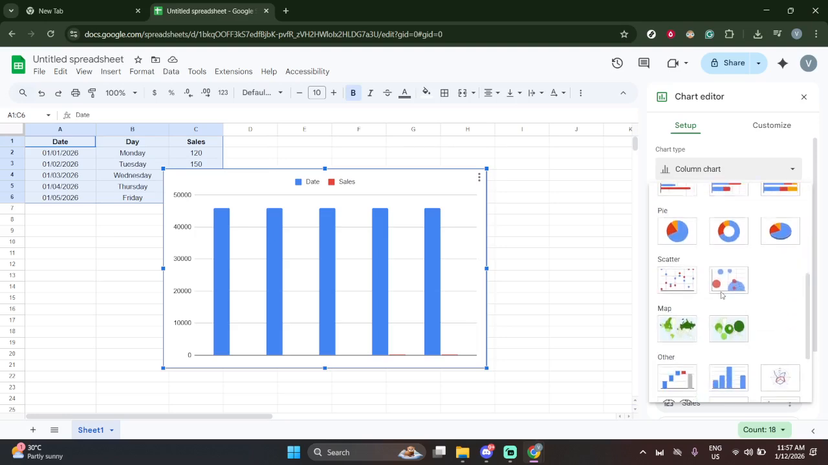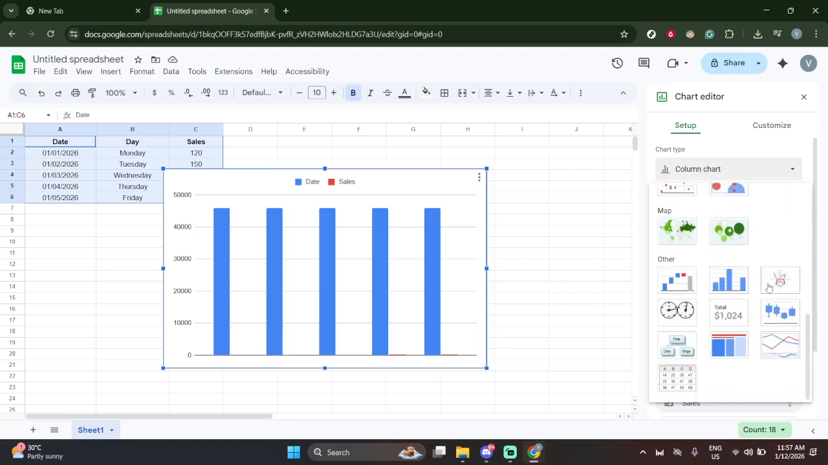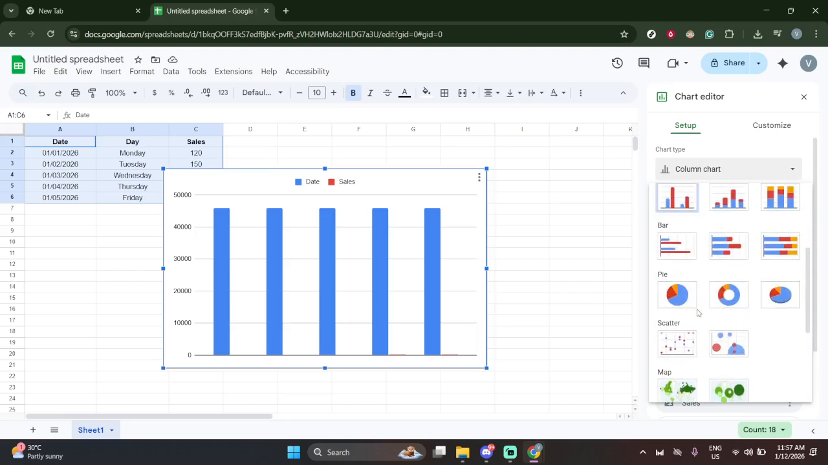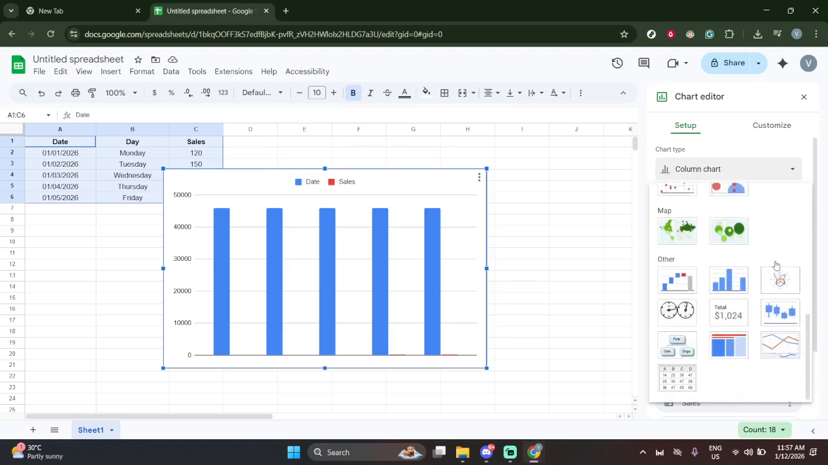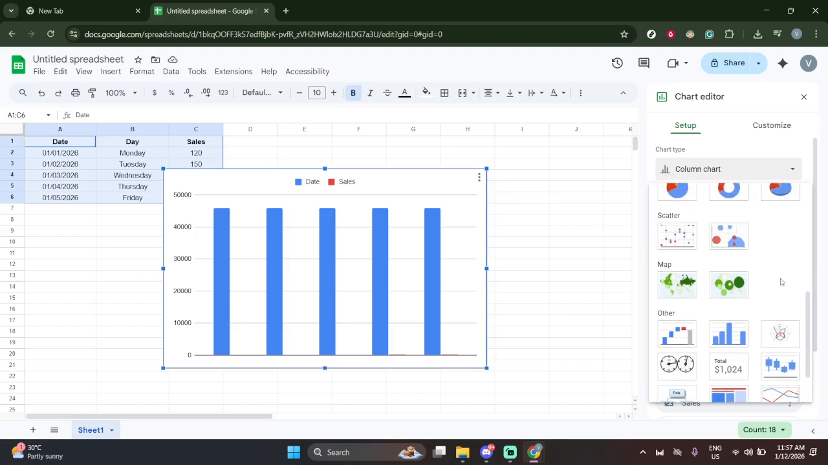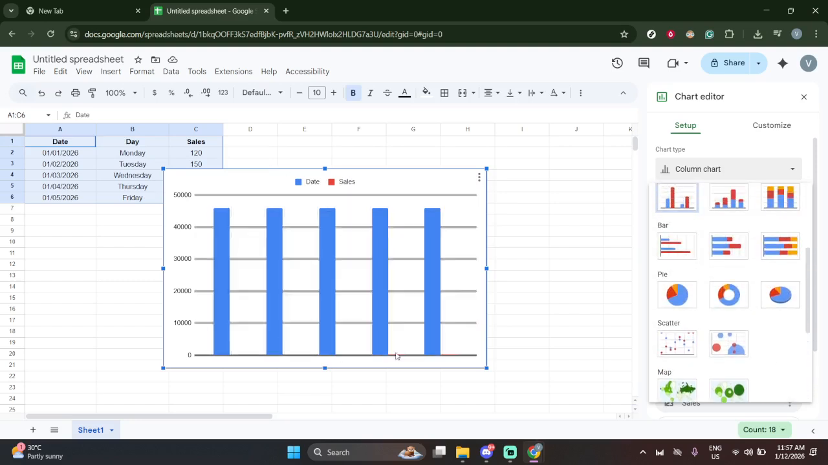For parts of a whole, use a pie chart sparingly and only when your categories add up to a meaningful total. As you switch types, watch the preview to make sure your labels and values look correct. If the first suggestion isn't telling the story clearly, simply pick another type that matches your goal.